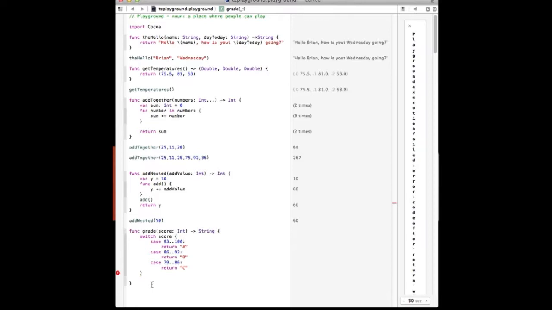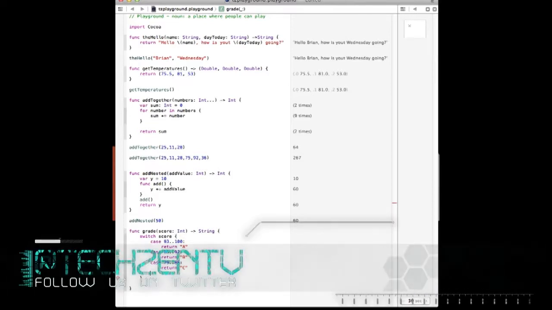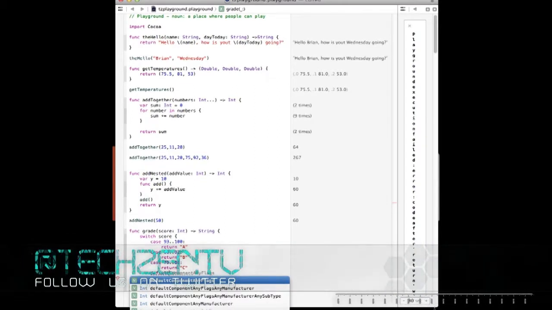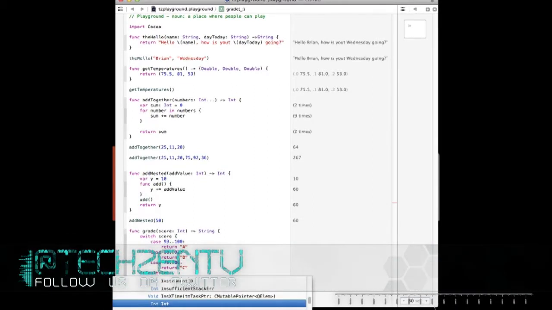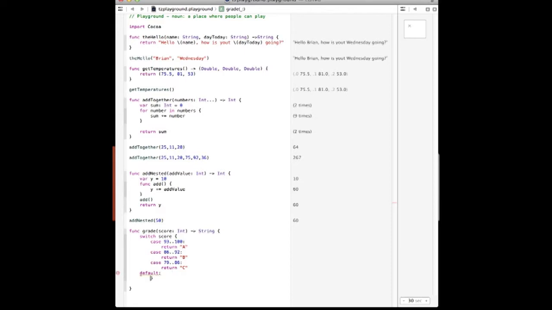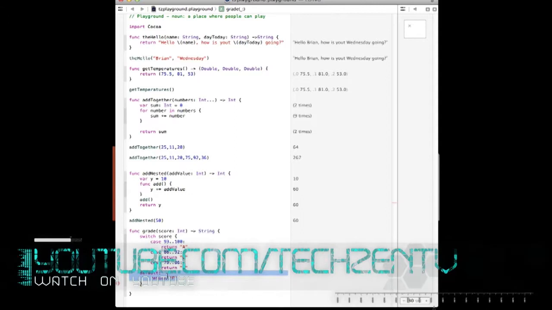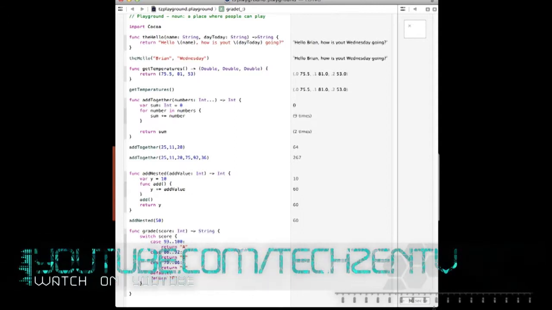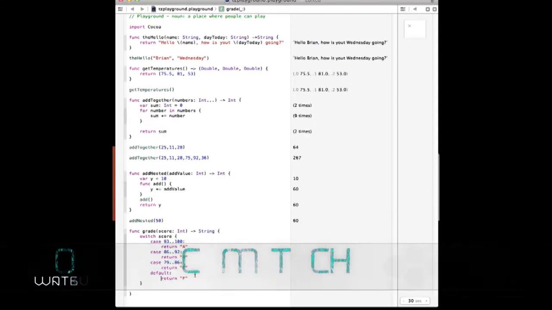So it's still not happy with something. Oh, I don't have a default. So our default's going to be, you failed. So we're going to do default, and we're going to return an F, just like that. Let me clean this up. And again, there's weird things about this editor. Oops, there's another one. You can't tab everything over together. All right, so there's our grade.